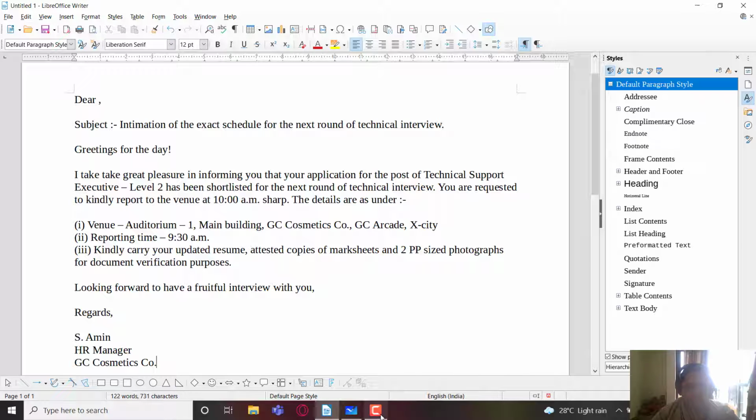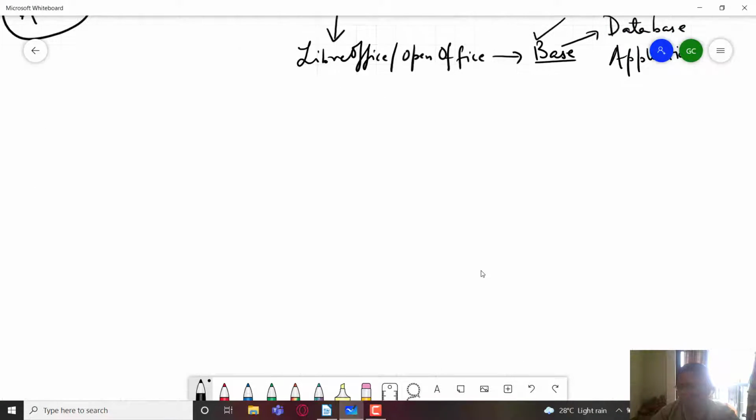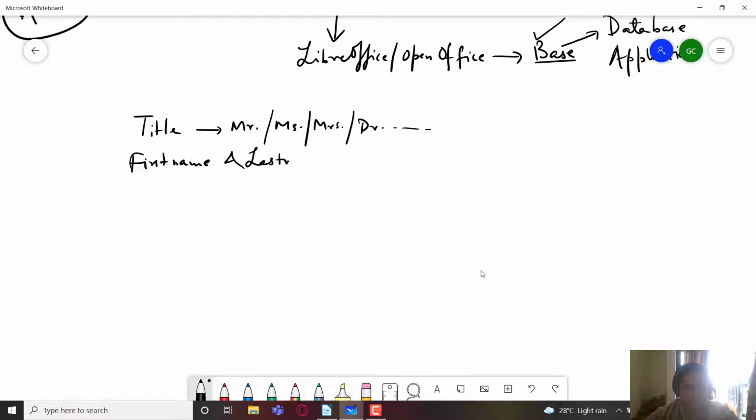All that will change is the following: for every employee or every candidate, we need the title of that candidate, that is Mr. or Miss or Mrs. or Doctor, and these are the titles for the candidates. We want the first name and the last name, like John Doe. So John is the first name and Doe is the last name.